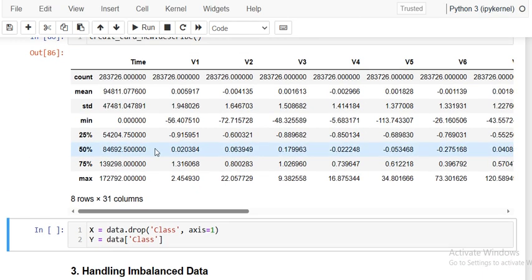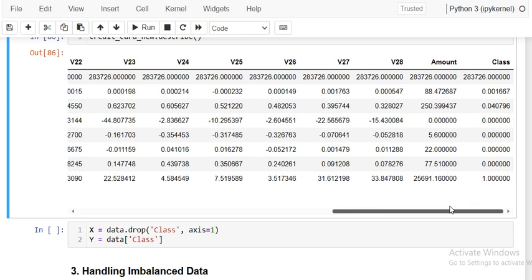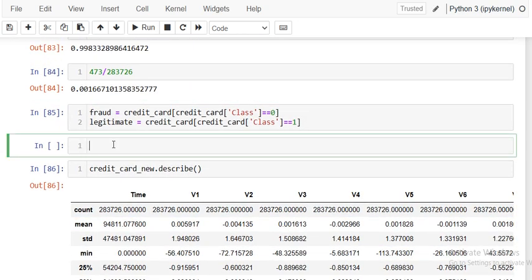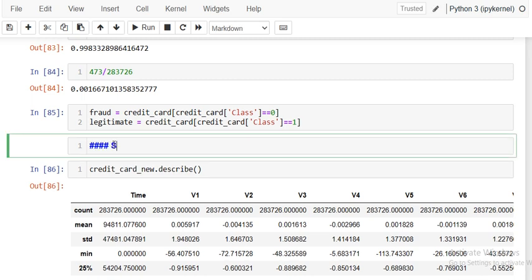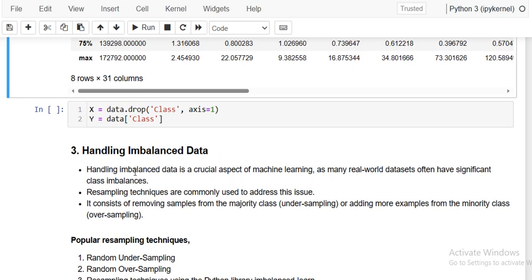You can see there is a 5 point summary, 5 number summary: the count, mean, standard deviation, 25th percentile, 50th percentile, 75th percentile, and maximum value for all the columns. This column doesn't make any sense because it has only the values 0 and 1. That's fine. So this is all about the statistics of the numerical columns.